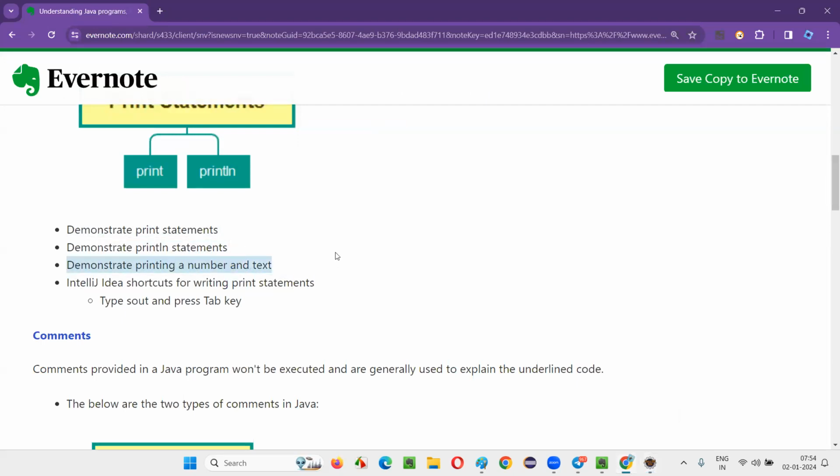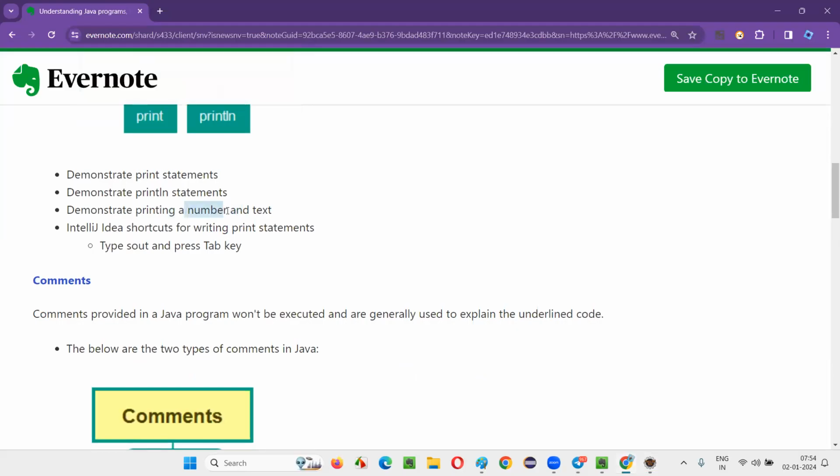Demonstrate printing a number and text. I demonstrated. Okay. If you have to print a number, no need to surround it by double quotes. If you are printing text, it should be surrounded by double quotes. Okay. So here I'm not using IntelliJ IDEA, but I'm using Eclipse IDE.